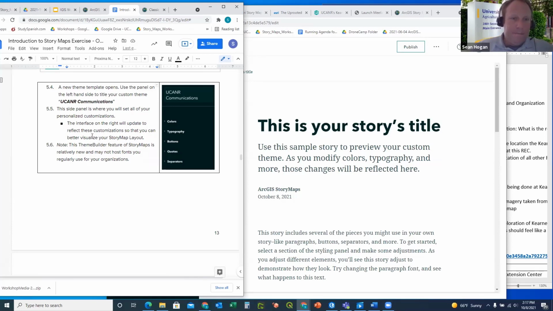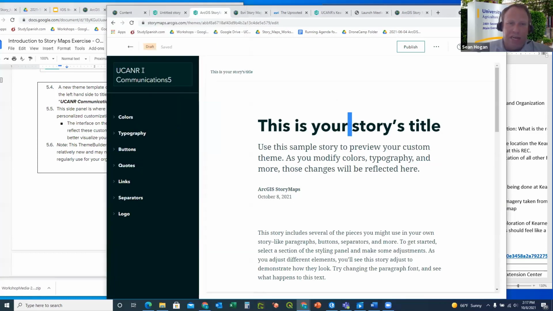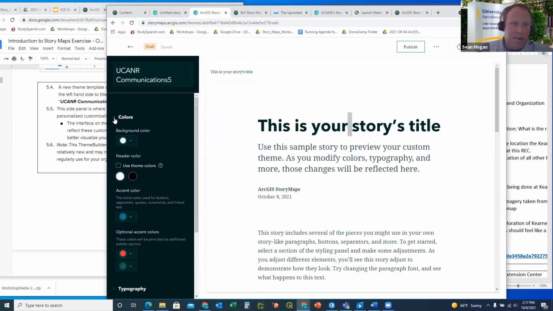All right, so continuing on. So we started a new theme. Now we're going to go into colors.